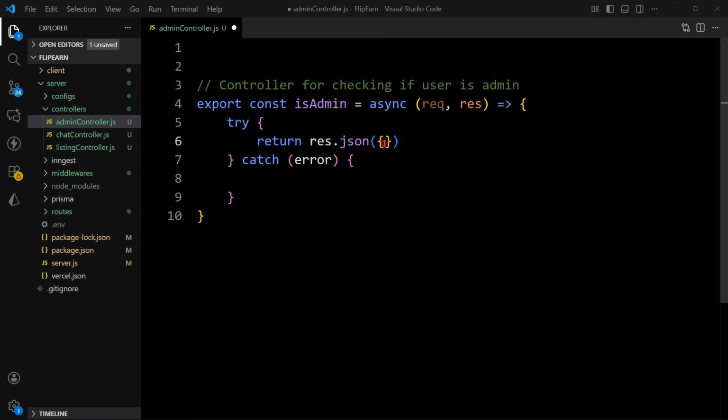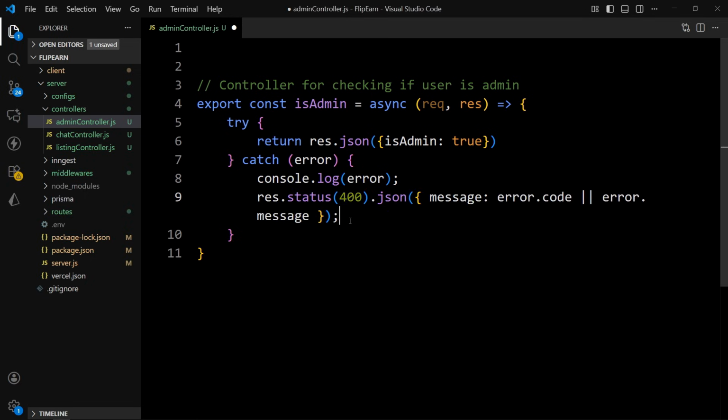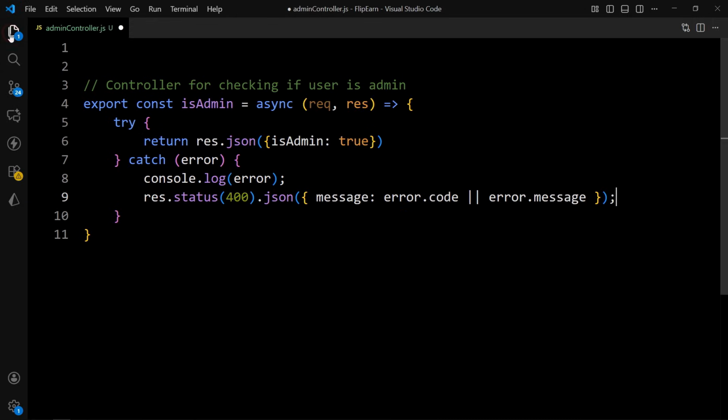And after that, we'll come to the catch block, and in this catch block, we'll add console log and provide the error. And then we will add the response.status 400, then JSON, and in this JSON we'll add the message, and this is the error.code or error.message.